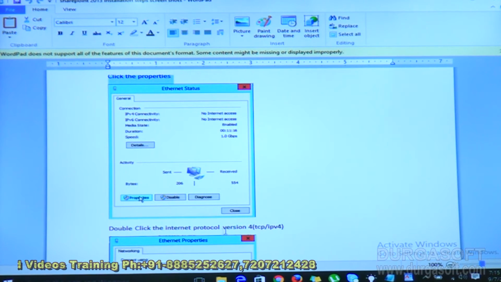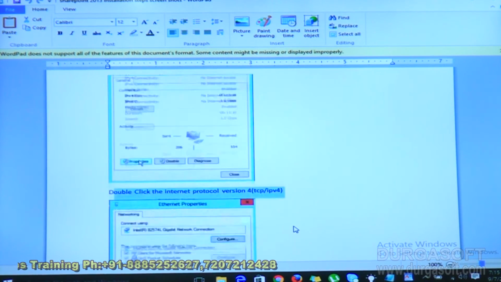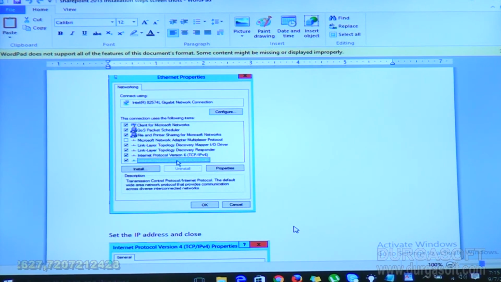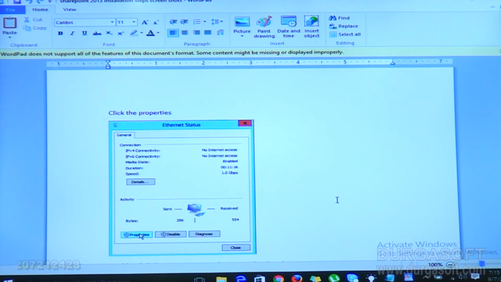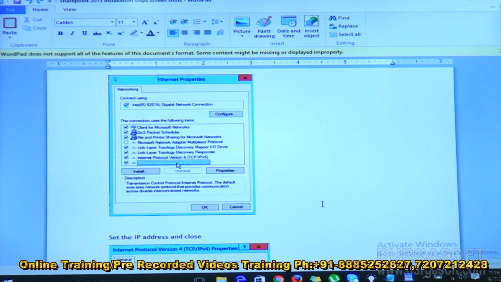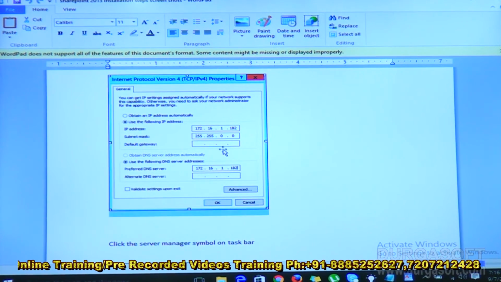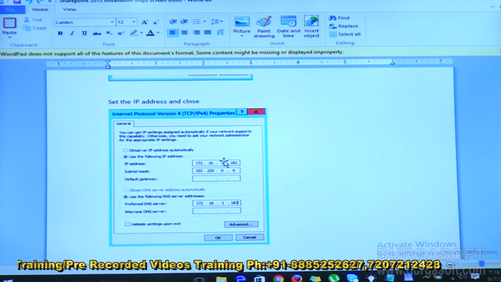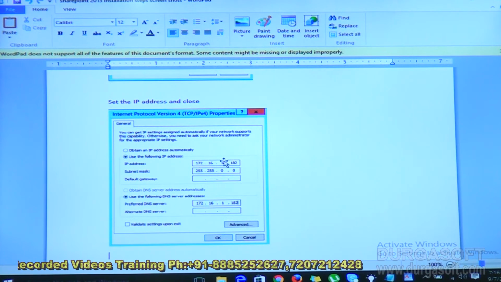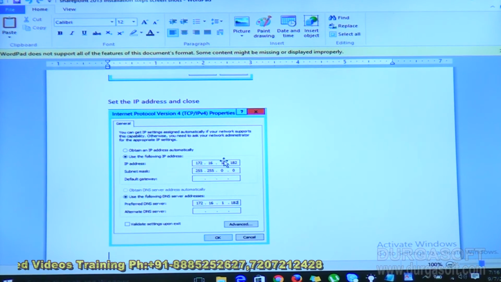Double click on Internet Protocol Version 4 and set the IP address, the subnet mask, and the preferred DNS server.